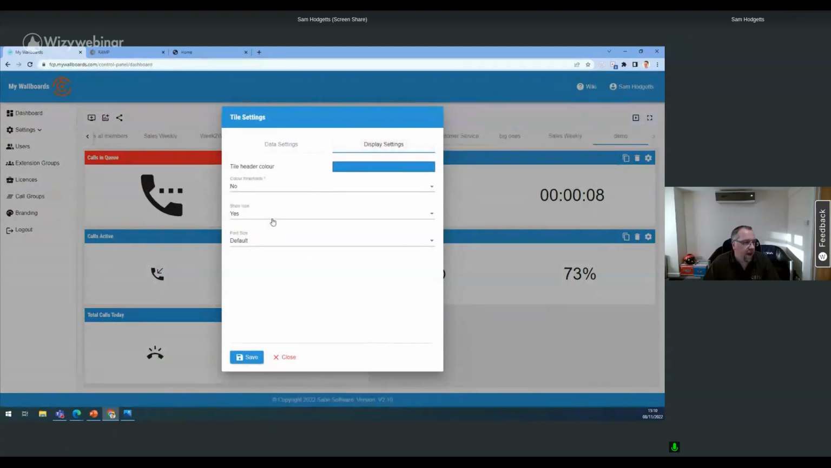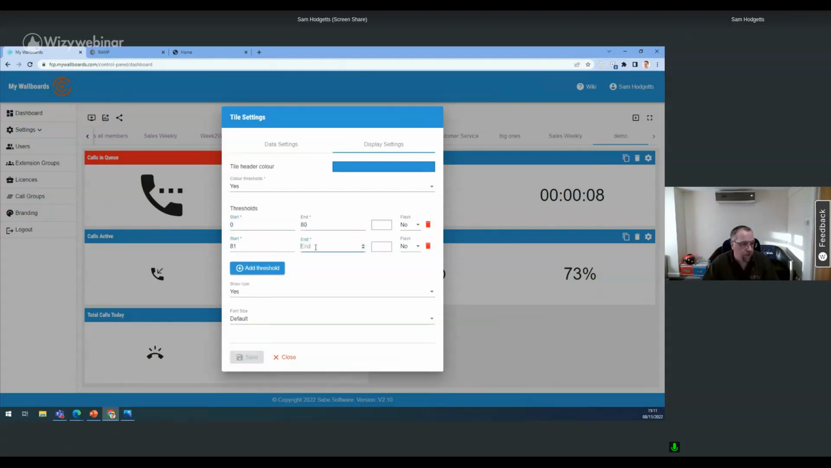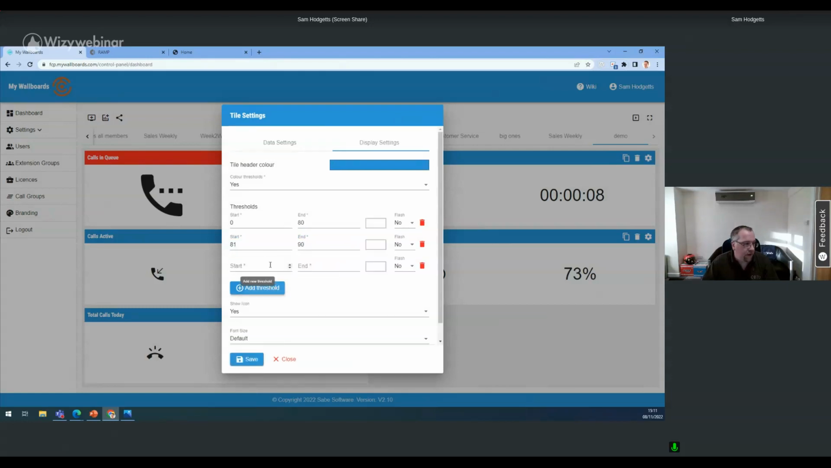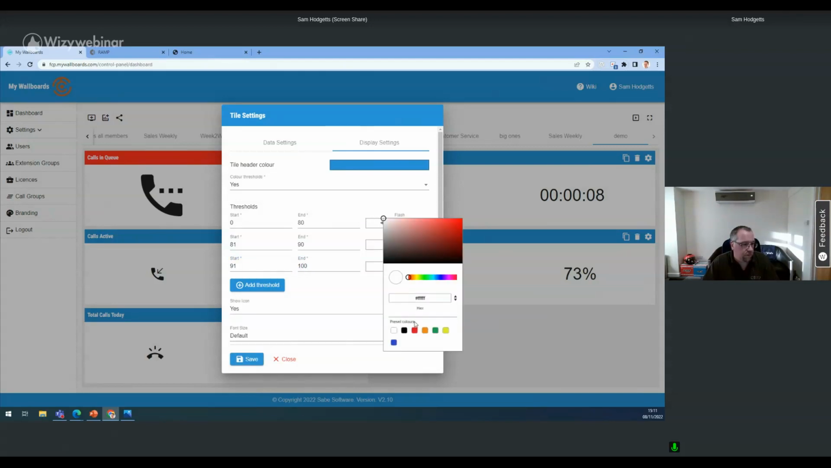So if I go into here and I want a threshold, this time I'm going to put an SLA threshold in. So if I go 0 to 80, and then I say 81, remember this is percentages, to 90. And then I say 91 to 100. And I just go and change these colors. So I want this one to be red. I want this one to be yellow.